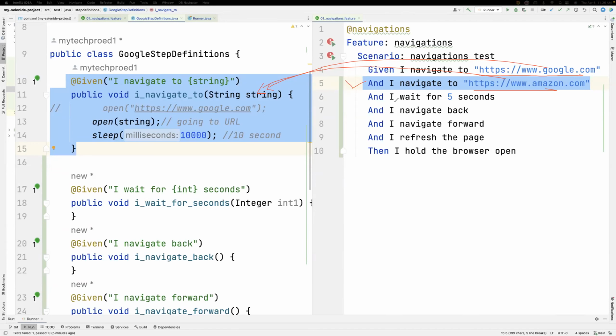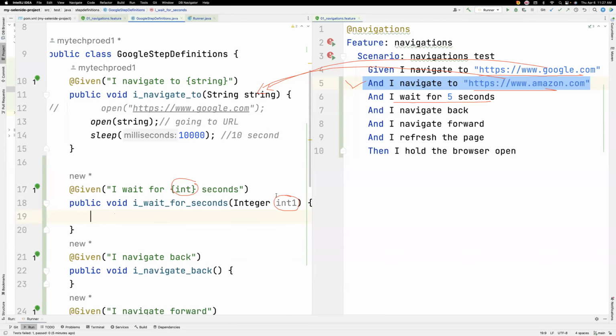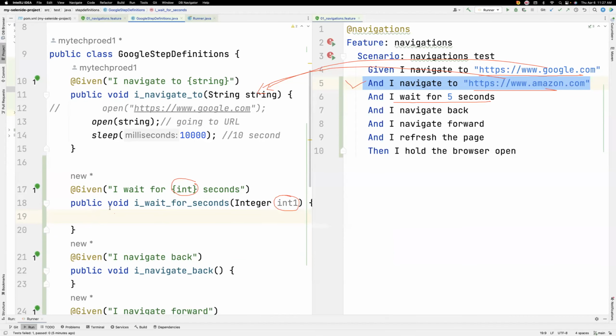Now the second step is I wait for 5 seconds. I wait for some seconds. So we are parameterizing this feature file so it can be reusable. In this case, all we have to do is use a specific method. So how can I navigate? Okay, actually, how can I wait for a couple seconds.